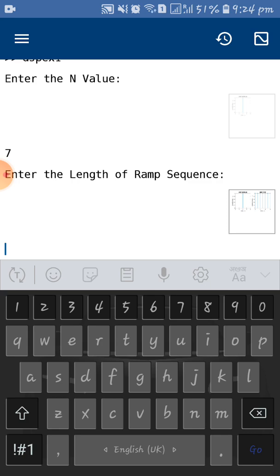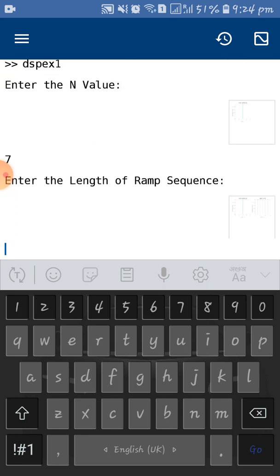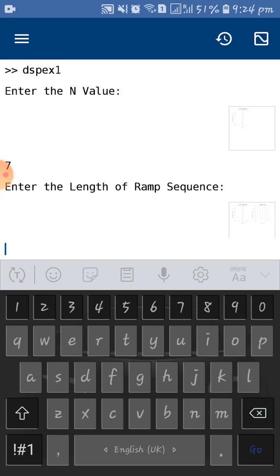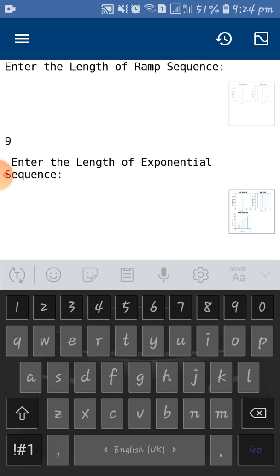The third one is asking for the length of the ramp sequence. I'm just going to give 9. So you can see the ramp sequence is displayed. The first figure had only one plot in the first position. Remember we tried the subplot, right? So 2 comma 2 comma 1. The first position has the unit impulse, the second position has the unit step function, and the third position has the unit ramp sequence.